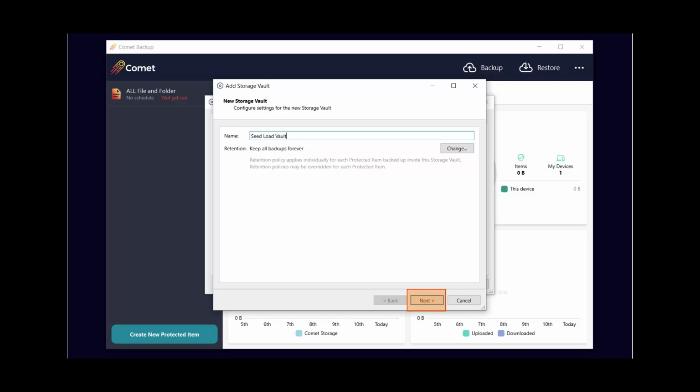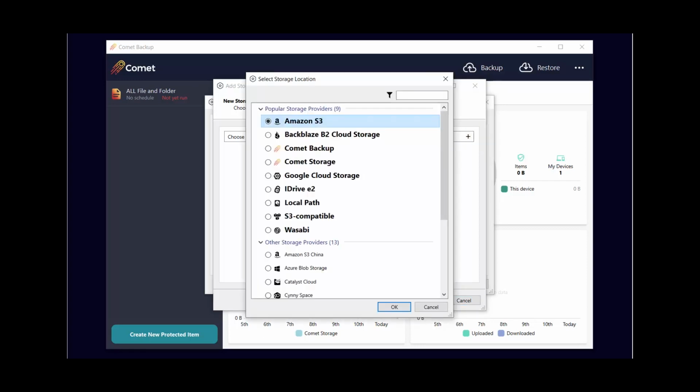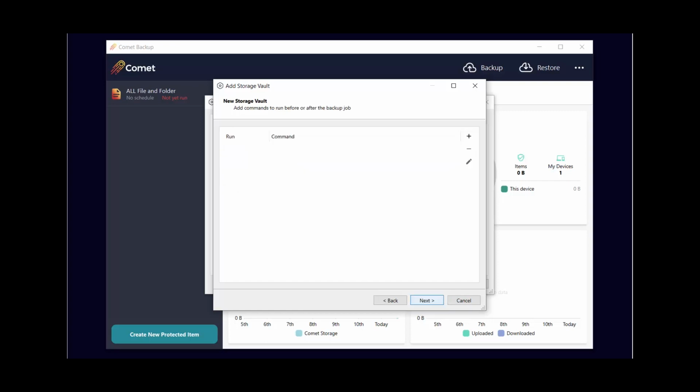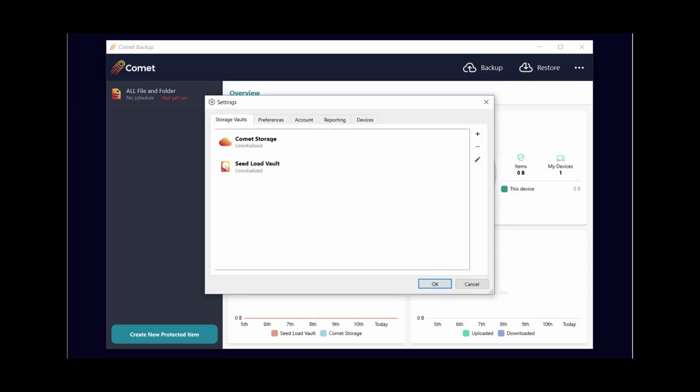Click on Next. Click on the plus sign to choose the storage location. Choose Local Path, then click on OK. Here, configure the path of the external hard drive. Click on Next in the following slides, and click on Finish here. You will now see the external drive configured as a storage vault. Click on OK to close the window.